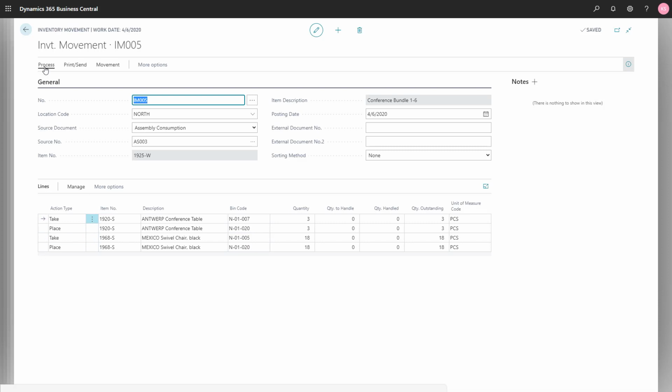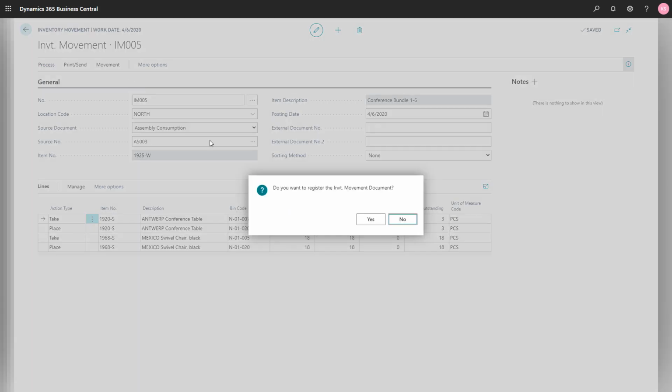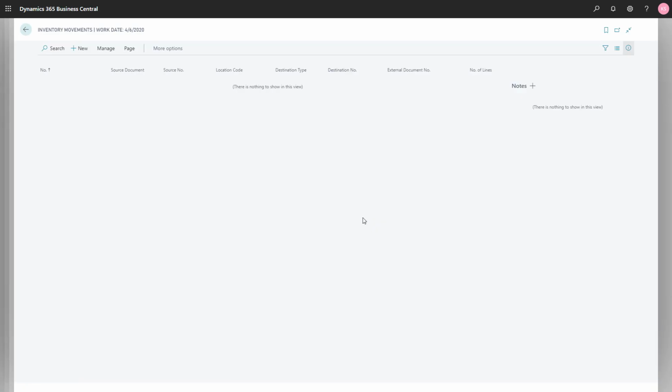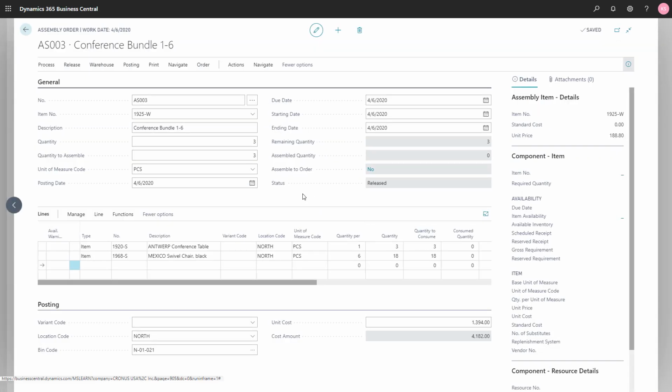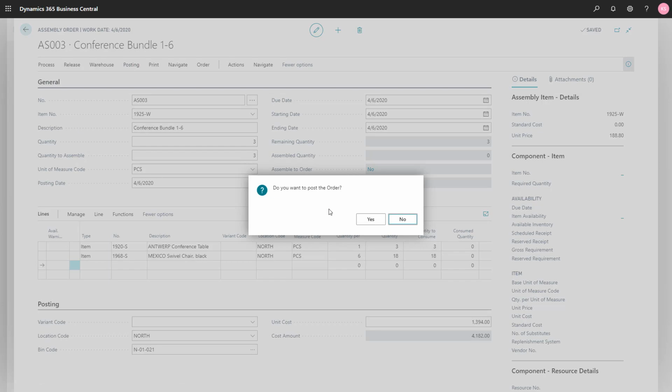All right, so first I will use the function Autofill to automatically fill the quantity to handle. And then after physically moving these items to the assembly bin, we can register the inventory movements. So now let's return to the assembly order, because now we have these components on the assembly bin, which means that we have everything available to assemble these items. Assembling items, as you probably know, is done by posting the assembly order. So posting the assembly order will post at the same time the consumption and the output. So let me do this. I will click on Post.